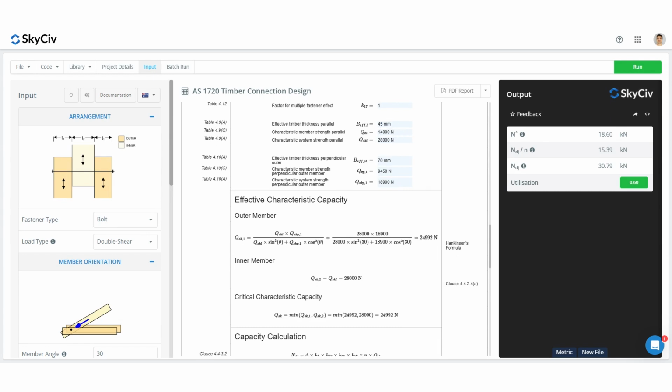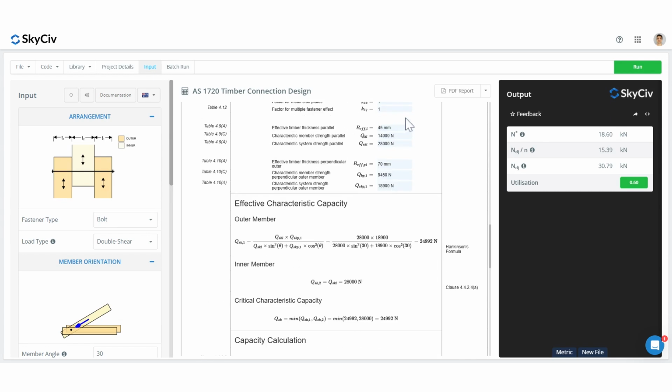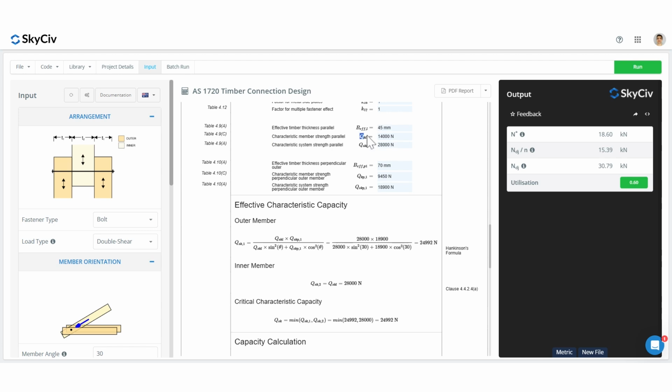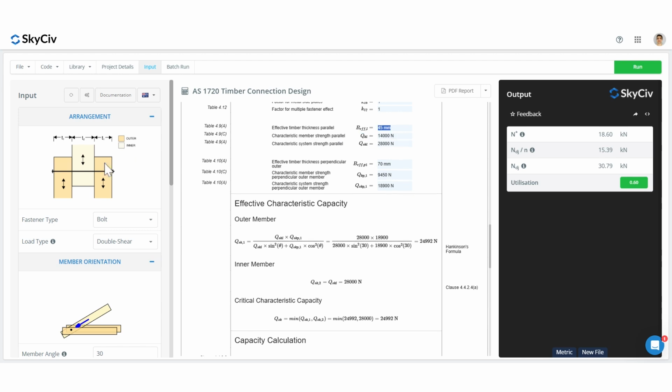And so from the tables here, we can see we've got our different tables, 4.9a, 4.9c, 4.9a, for example. From these tables, we get these different values. So we get the strength parallel to the timber member for this thickness of 45 millimeters, that's for our internal member. And we get, for our external members, with the total thickness of 70 mils, the strength perpendicular to that member.